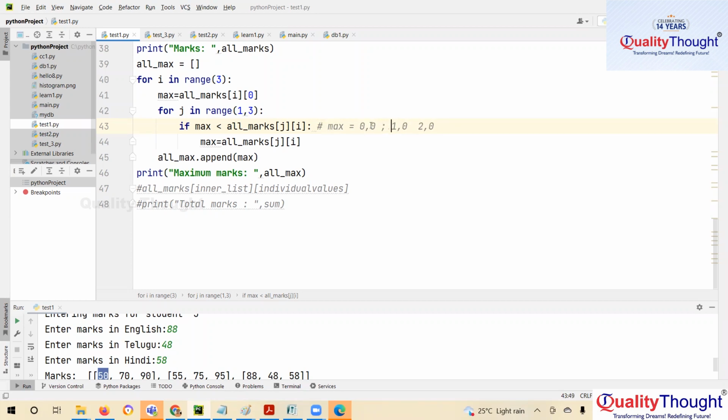Okay, 0 of 0 I have fixed as max. So 1 of 0 and 2 of 0, I'm comparing with max. If max is less than 1 of 0 or 2 of 0, I have to move max to 1 of 0 or 2 of 0, whichever is highest. Otherwise, 0 of 0 is highest. When you are done with the inner loop, I am saving this value in another list, all max. So I'm saving in all max the first highest value. So the inner loop one time is done.